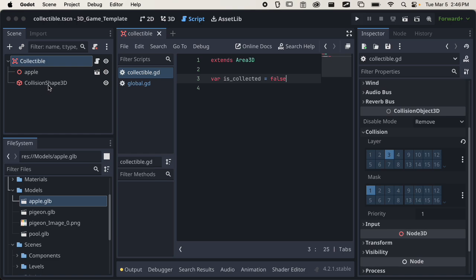Okay, so false is a Boolean variable or a Boolean value. This means that there's just two options, true or false. And so this just lets us keep track of whether or not our collectible is collected.